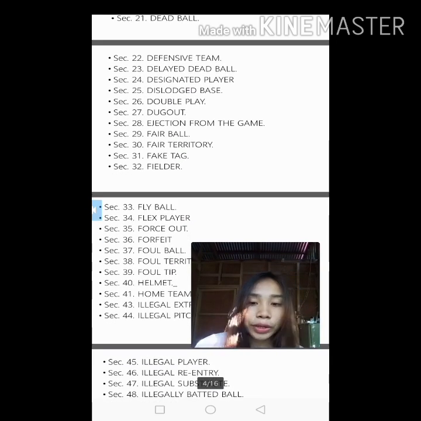So Section 24, designated player. Designated player is a starting offensive player who bats in the lineup for the flex player listed in the 10th. Section 25, dislodged base, is a base displaced from its proper position.